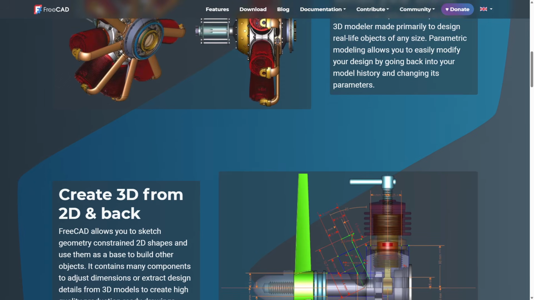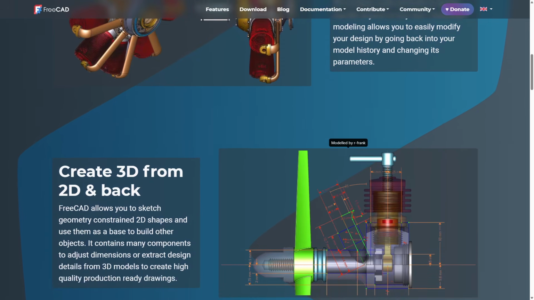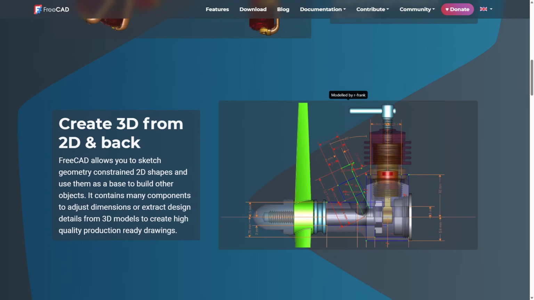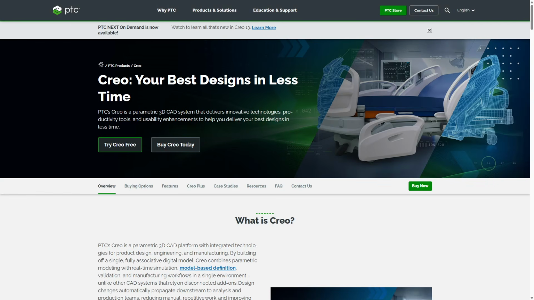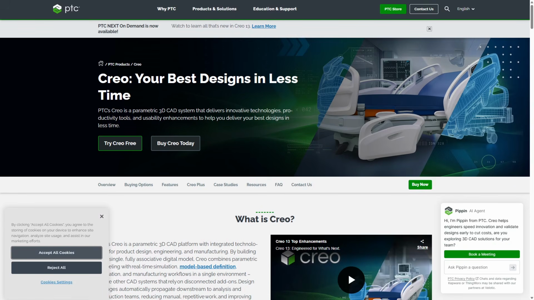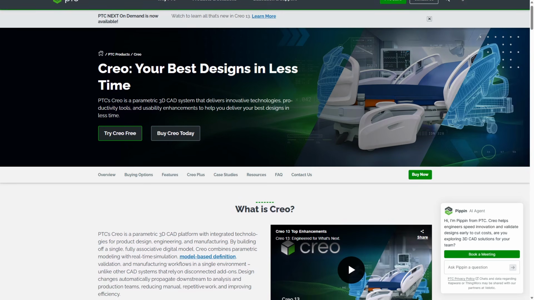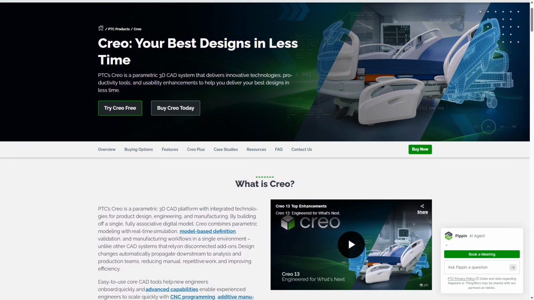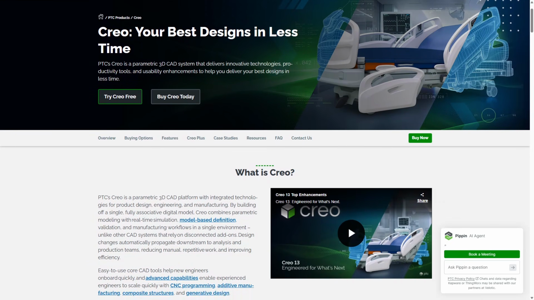It's also great for those who want to experiment with CAD without upfront investment or license restrictions, especially when customization and scripting are important. Creo is a professional CAD software developed by PTC, widely used in industries such as automotive, aerospace, and manufacturing. It offers a complete suite of design, simulation, and manufacturing tools within a single platform.